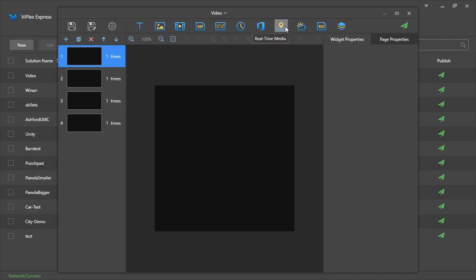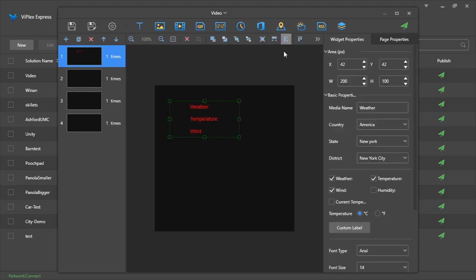Over here we have what's called real-time media. This is a temperature display if you have one installed on your sign. If you do not have a temperature probe on your sign, you do not need to use this. This is for weather data pulled off the internet. I'll go ahead and add this one right here. There's a little bit of controls as to where you can select it, but it's mostly just to big cities within a state. So let's go down to Texas.